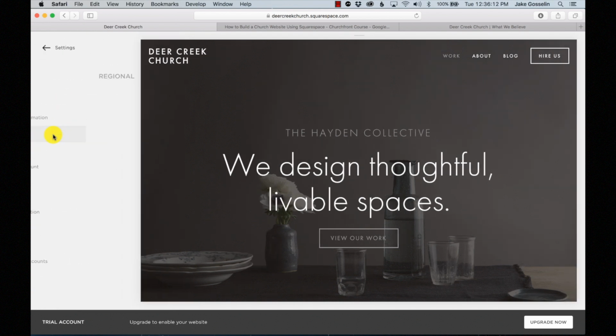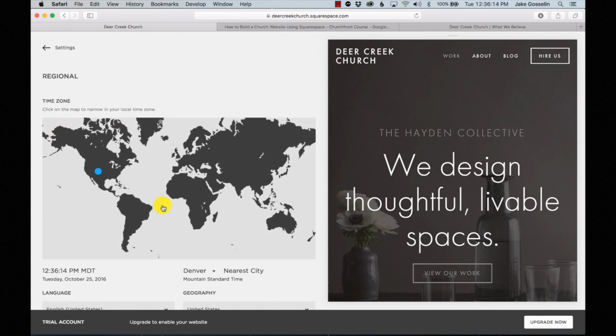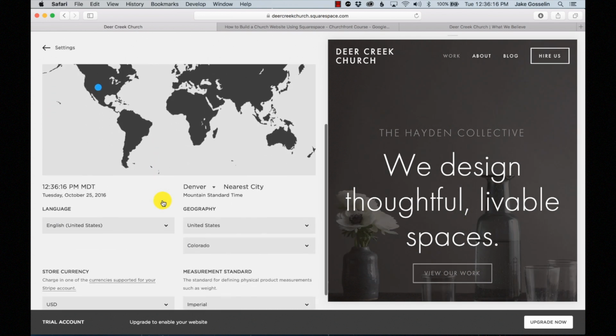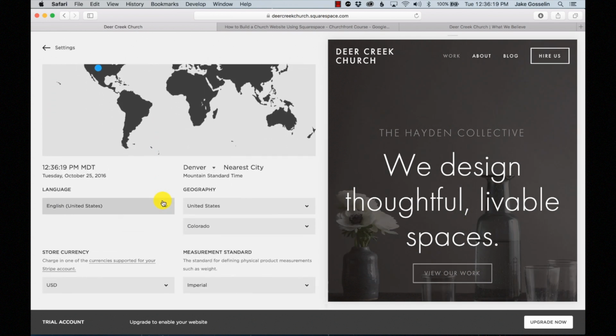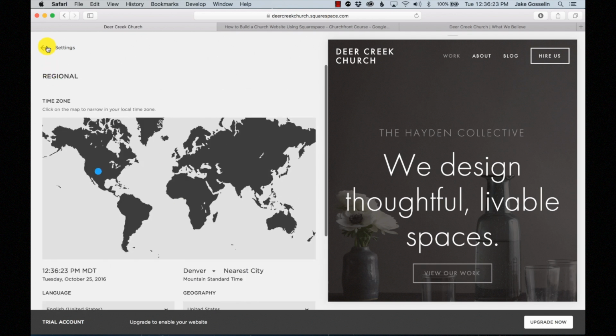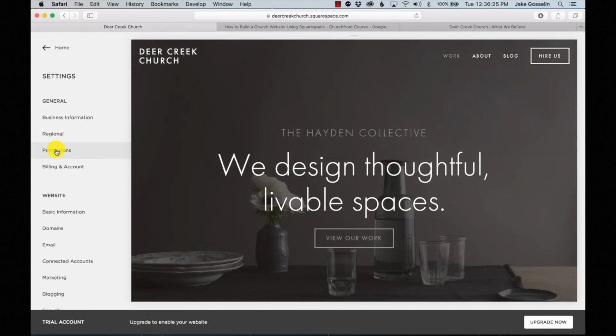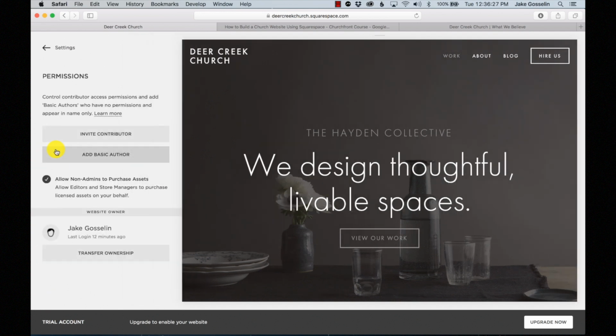Next, under General Settings are the regional settings. This is just to make sure that it knows what time zone you're in. Once you've put in your address, it'll actually automatically generate all this information. And then you can also go under Permissions. This is a relatively important setting to know how to use. This is if you want other people to be able to edit your site.